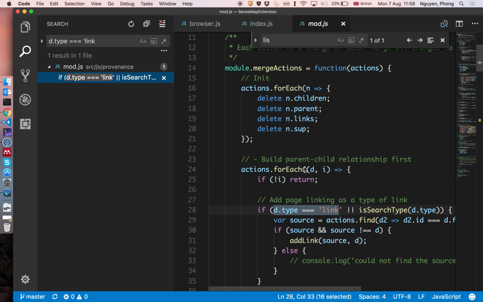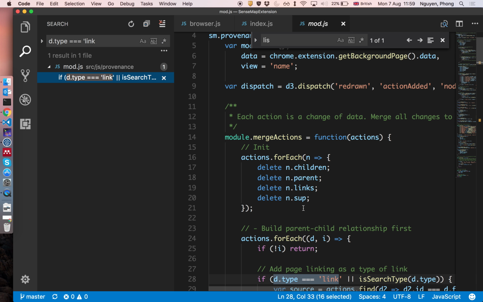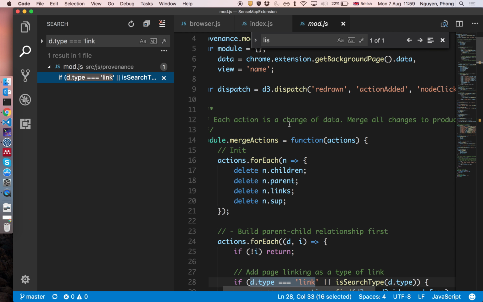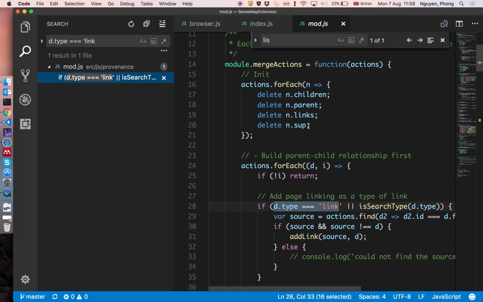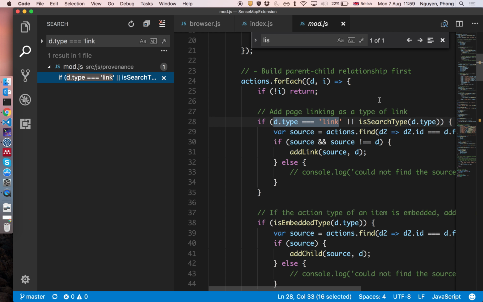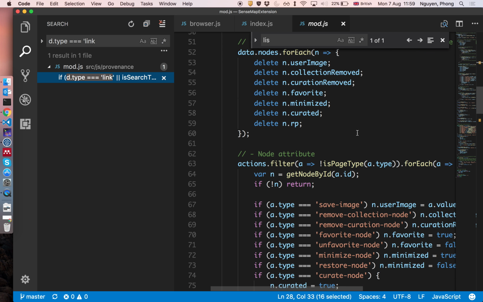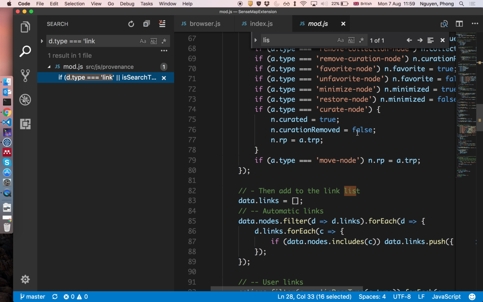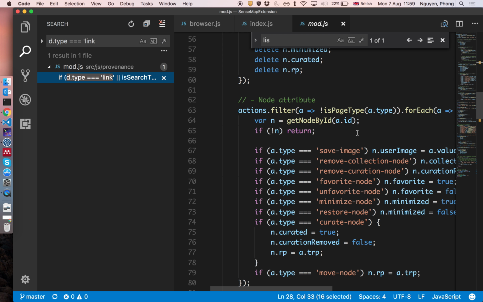Okay, it's here. So which merge one? Merge actions is in the moderator. Each action is a change of data. Merge on changes to produce the latest data in the merge actions. And you can see that you build the parent and child relationship here. It's here. Take a note here. Right. Okay.